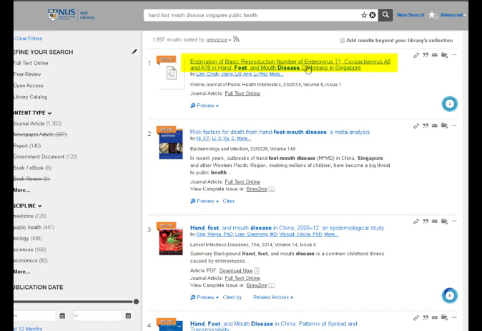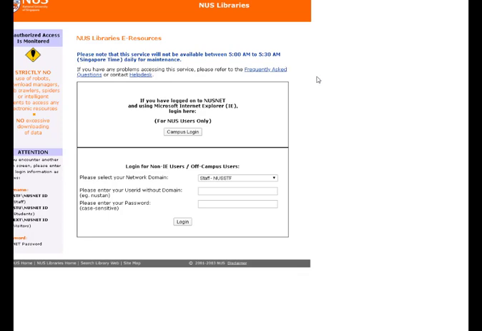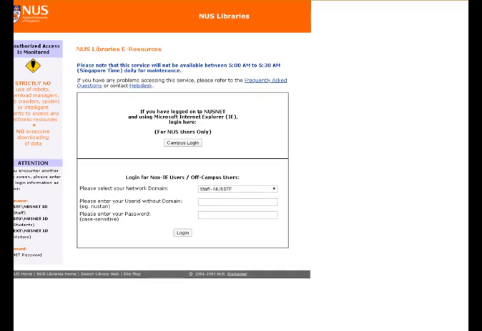Click on the title hyperlinked in blue and it leads you directly to the resource. You need to log in using NUSnet ID and password to access the article. If you are on campus or somewhat already logged in, just click here. If not, fill in the fields below to log in.